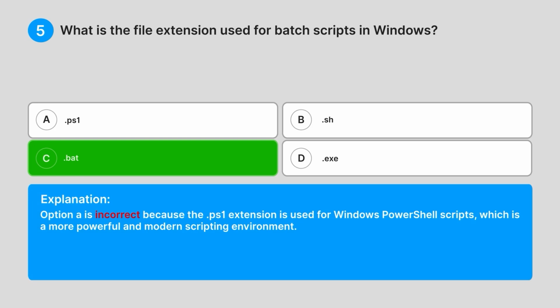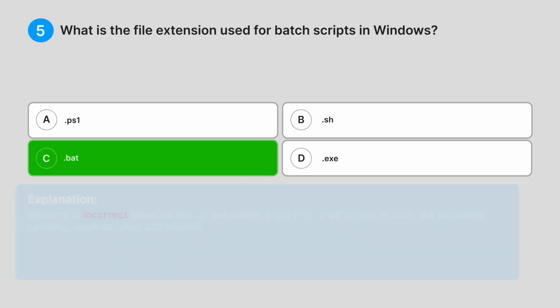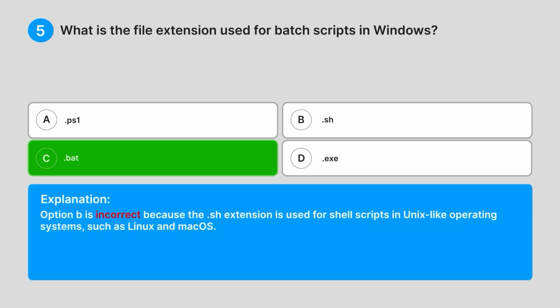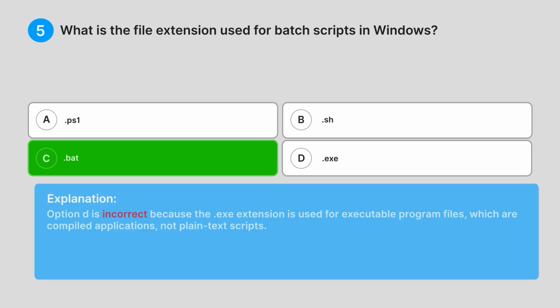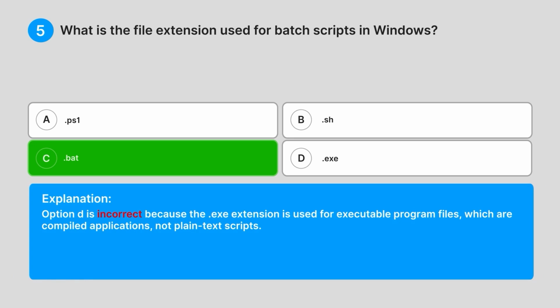Option B is incorrect because the sh extension is used for shell scripts in Unix-like operating systems, such as Linux and macOS. Option D is incorrect because the exe extension is used for executable program files, which are compiled applications, not plain text scripts.